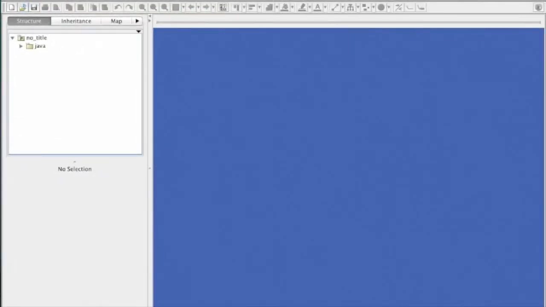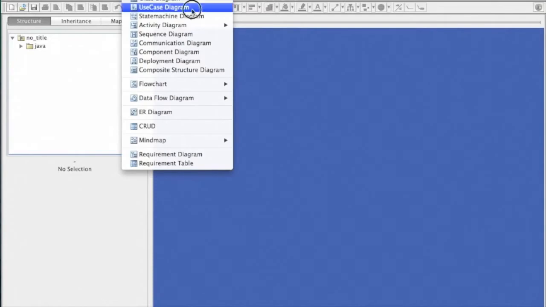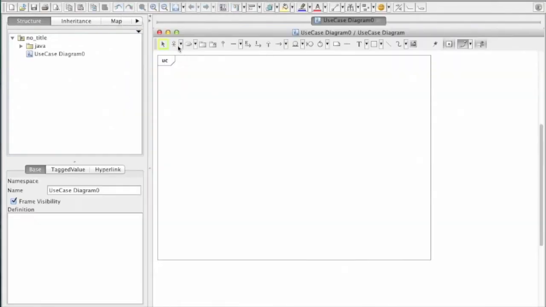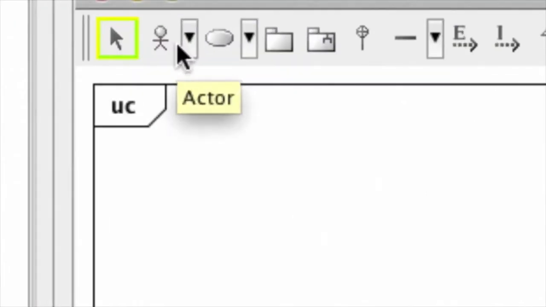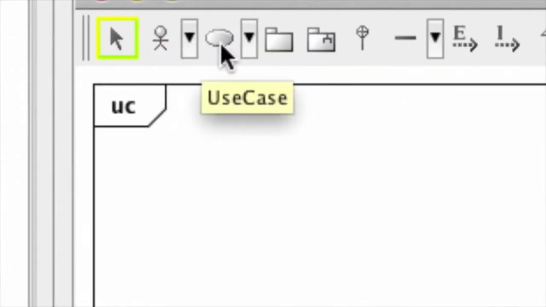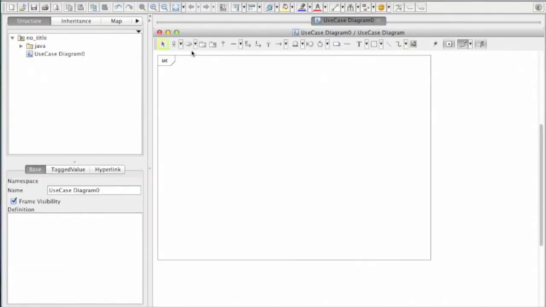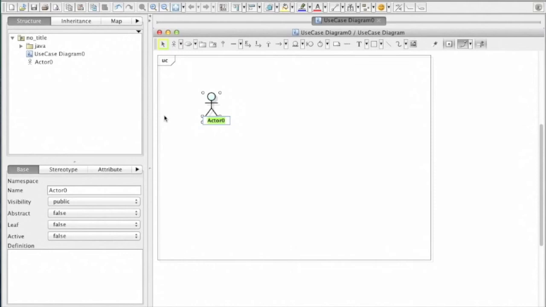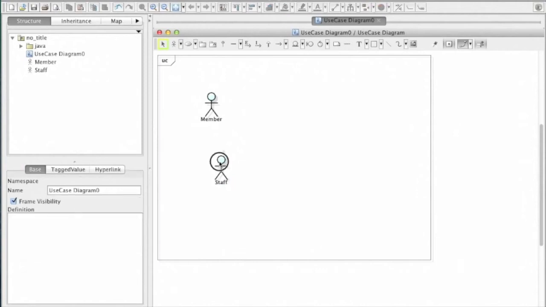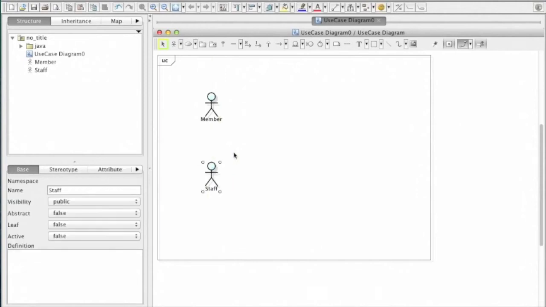First, create a diagram. Go to Diagram and select Use Case Diagram. Diagram is open now. There is a toolbar that has notations of use case models I just explained, actor and then use case. First, let's create an actor. Select actor on the toolbar, then click on the diagram. Name it as a member. Let's create another one called staff. And let's align them nicely.